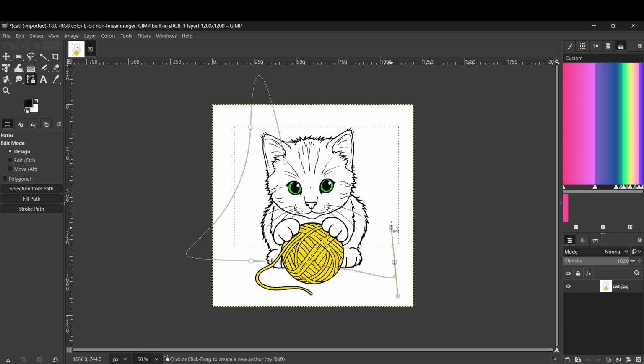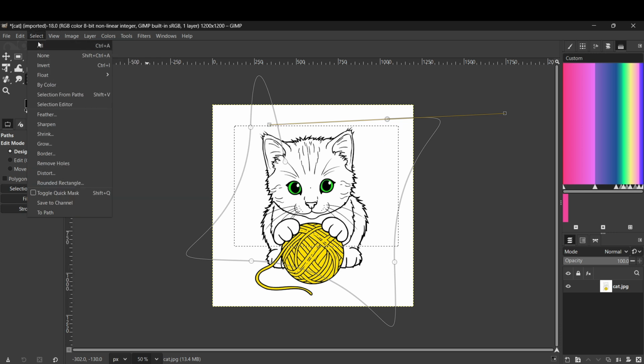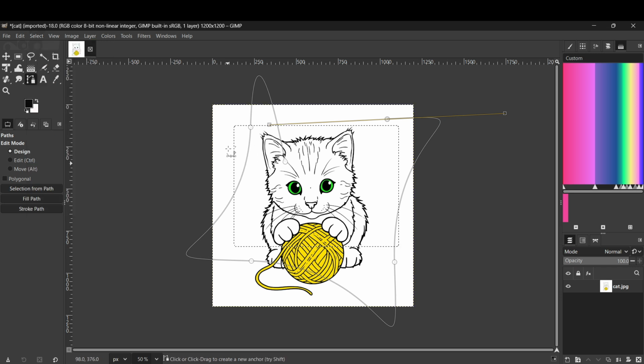With your shape selected, we need to invert the selection so we can remove everything outside the shape. Go to Select, then Invert. This tells GIMP that the area around your shape is what we want to affect, not the inside. Press Delete on your keyboard. The outer area disappears, leaving the image neatly contained inside your shape.